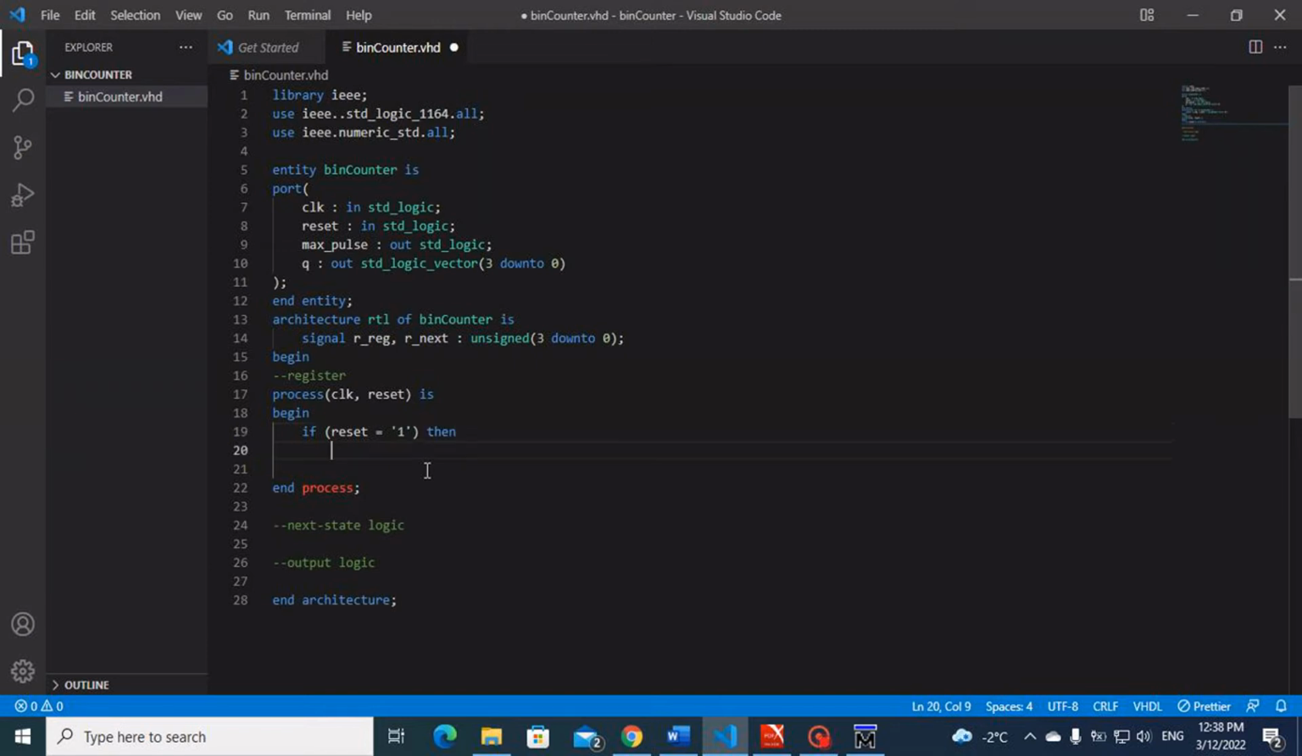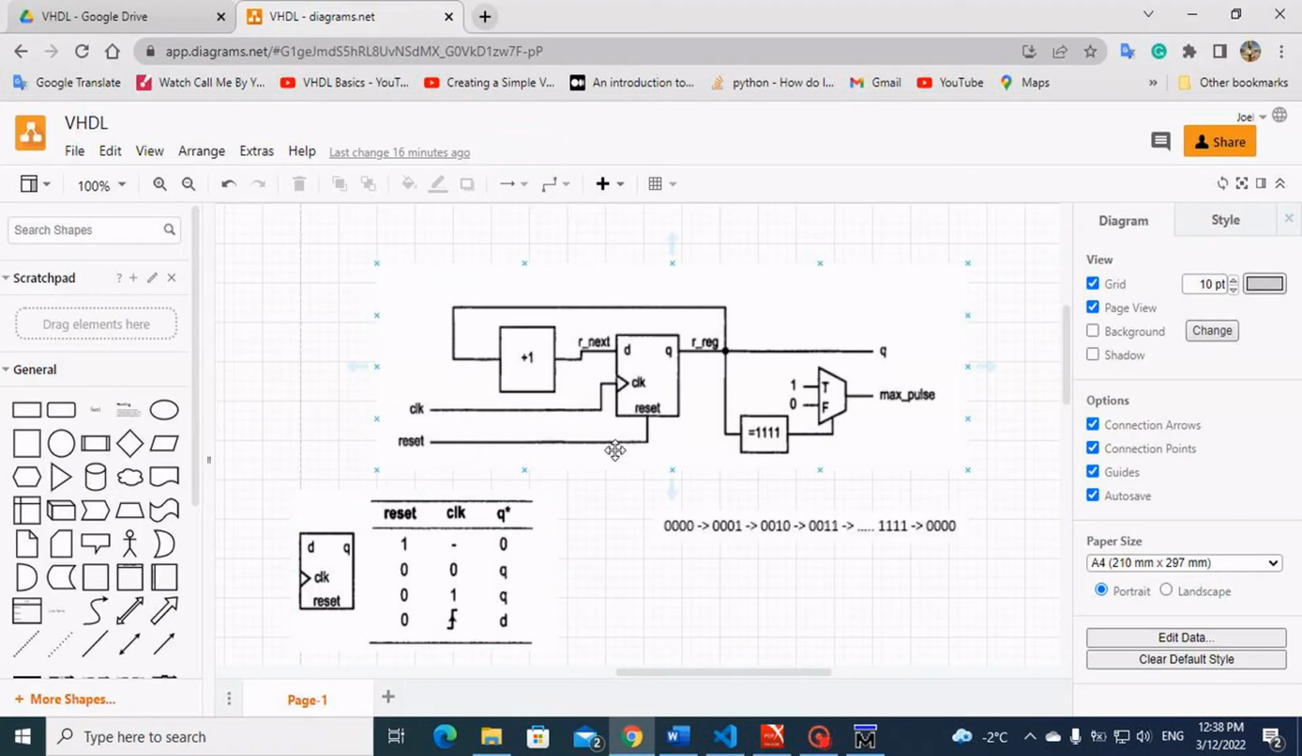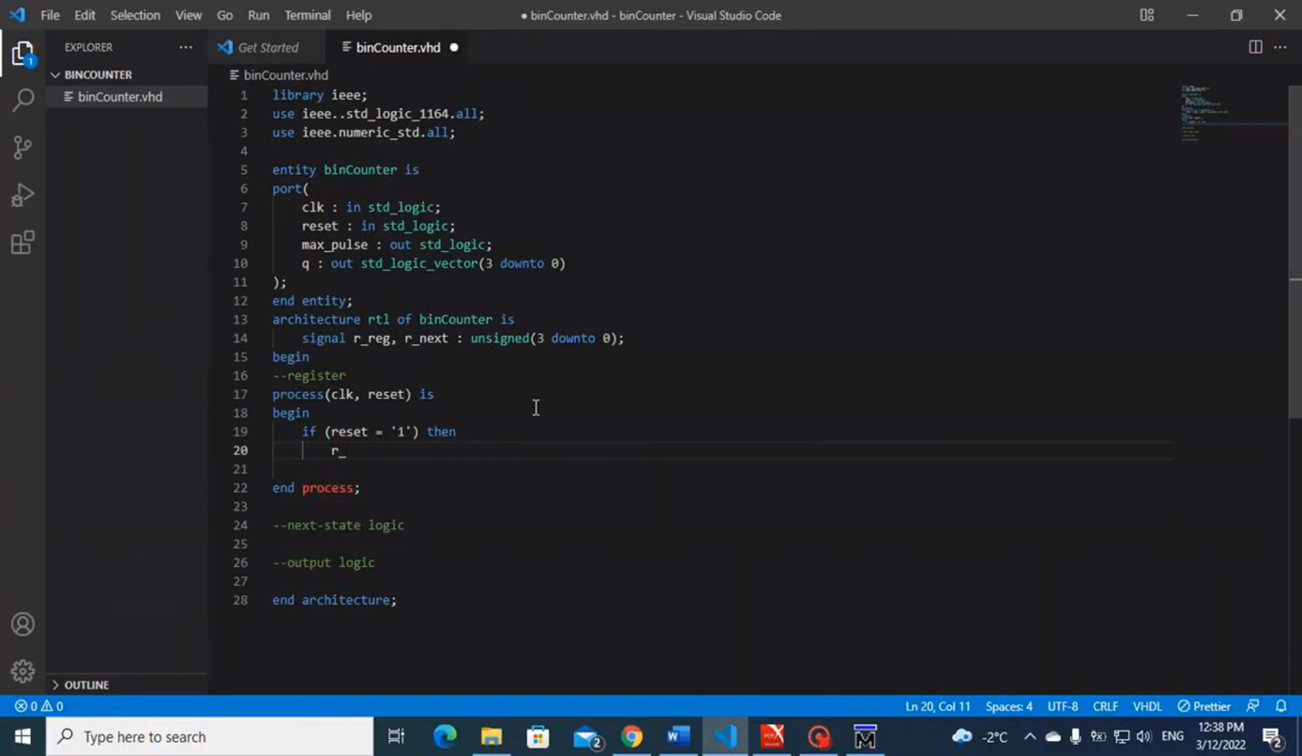then let's just write this. Okay, if it's equal to 1, then what do we say? We say that our r register, this one here, which is our signal now, which is our output, our y actually, but it's a signal. So we say our r register gets 0 0, basically gets reset.